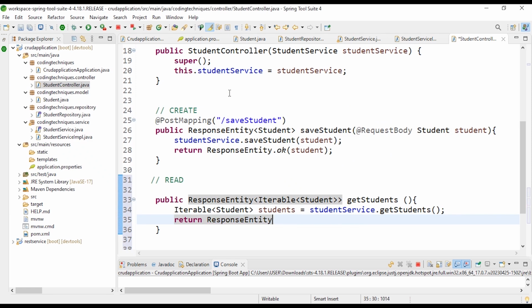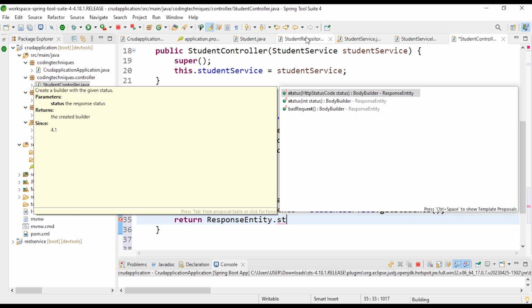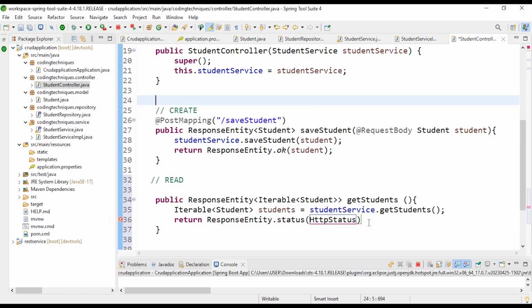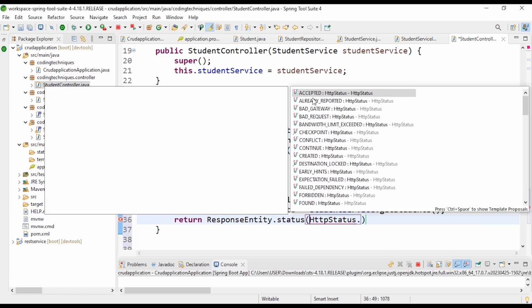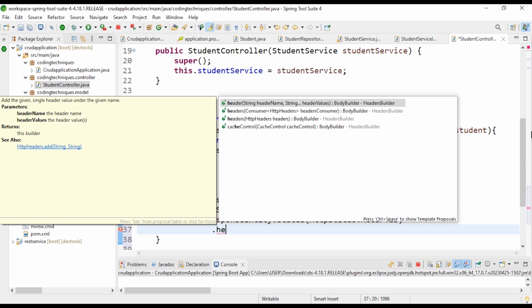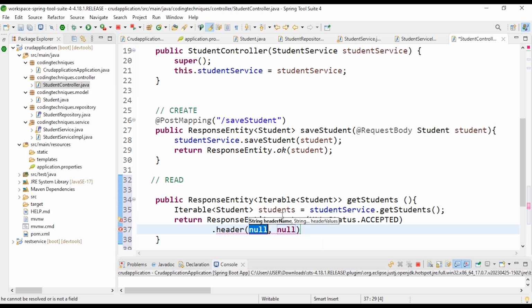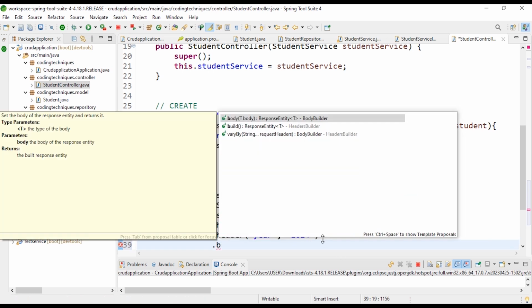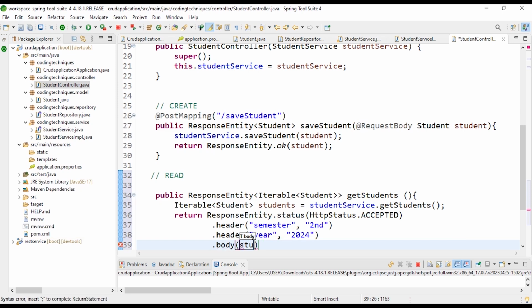and we'll access the method status. We set the HTTP status to accepted. Let's use the accepted. Okay, then let's add a header before this body, and we may add this header and say it like a semester 2024. Okay, so the last thing is the body, and we pass the student.